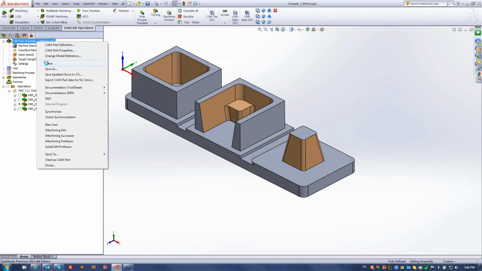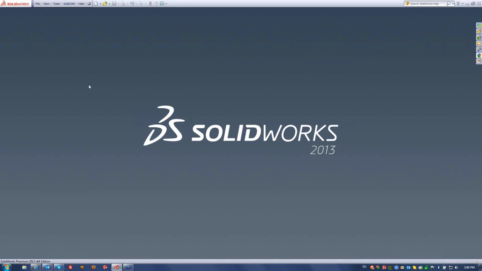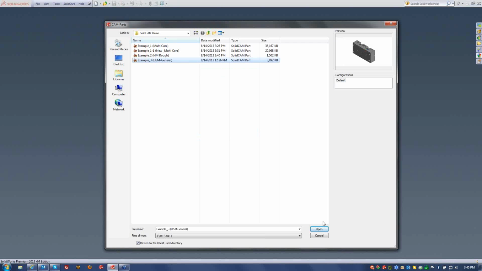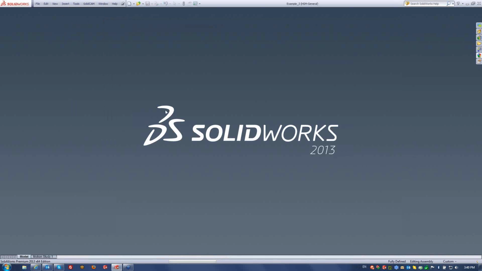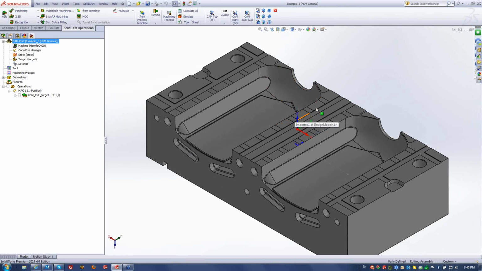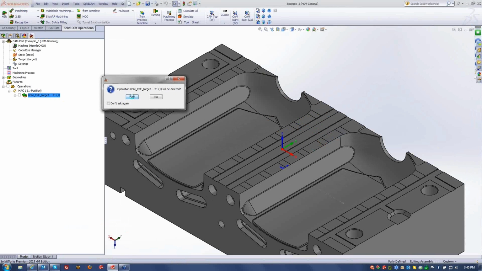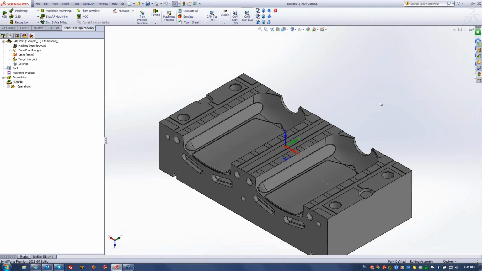Now I want to show all the other improvements we added inside the HSR HSM, and I want to open the last part. We have this part. I want to delete this operation and start.